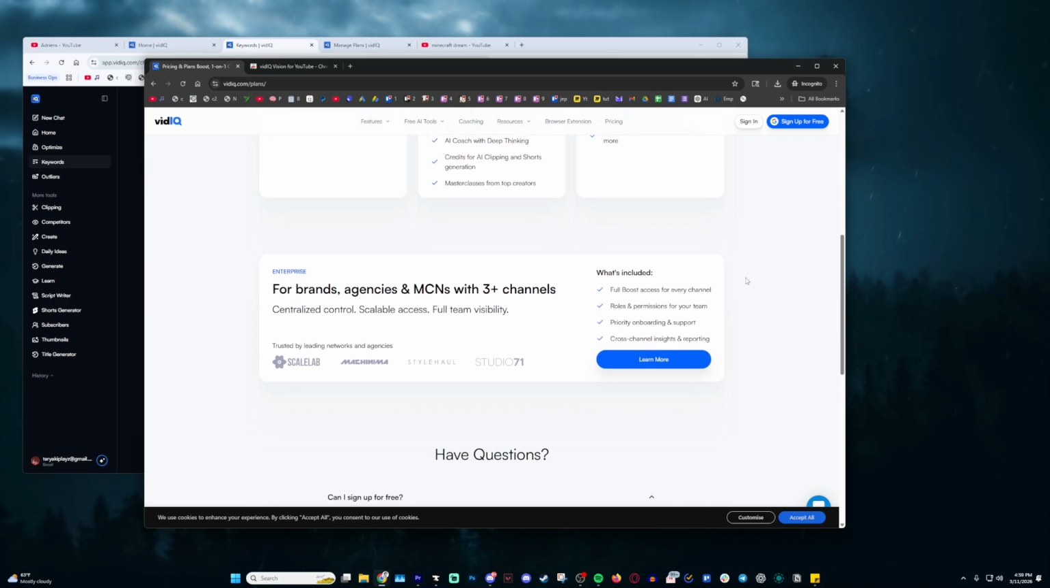The last plan that's on here is Enterprise. Now, this one is mainly for those that have small businesses. So for brands, agencies, and MCNs, they've already mentioned with 3+ channels that they're managing. But basically, it gives you full Boost access for every single channel that is on your agency or your MCN, roles and permissions for the team that you're using to actually run your MCN, and a bunch of support and onboarding, and just a bunch of insights. So I'm sure they have a dashboard where you can track everything. So this is really for people that have small businesses, not really for one-man teams. So keep that in mind.